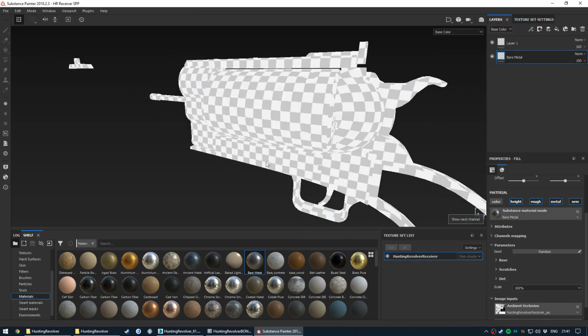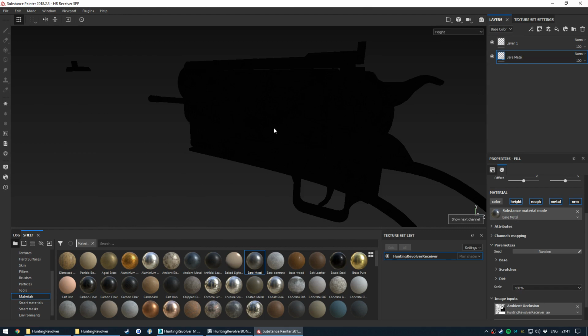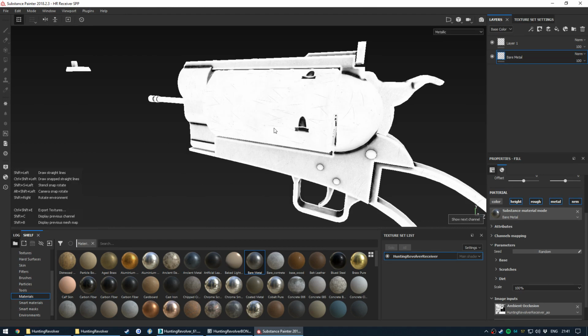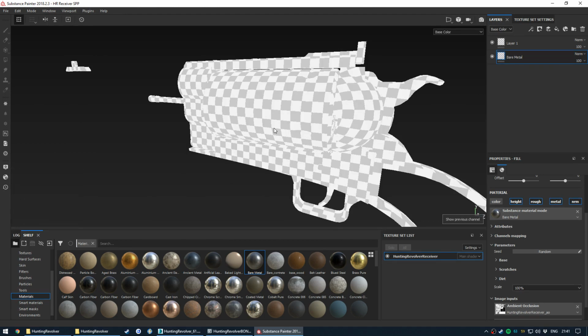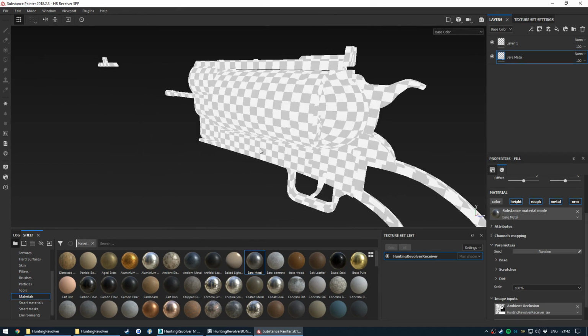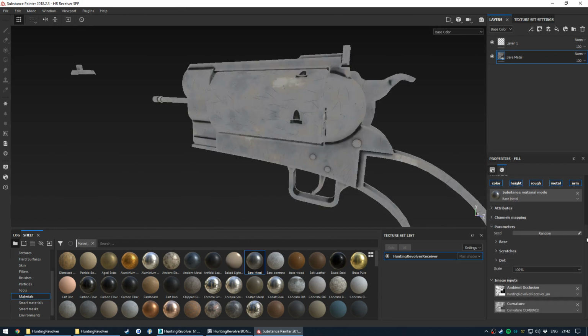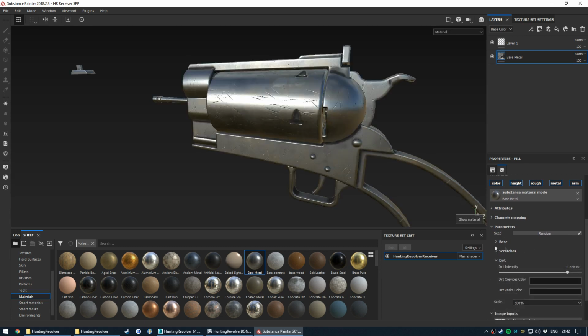If I go into the base color, oh yeah, if I hit C, I go forwards in the maps. If I hold shift and hit C, I go backwards. Just a useful tip that I somehow forgot myself. But yeah, you see there's no color information here, but there's lots of other things you can customize in here.